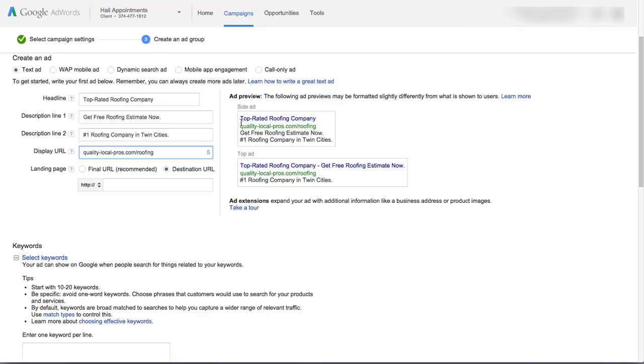So if we type in roofing company, what are we looking for? A roofing company, right? So if my ad says top rated roofing company, very relevant, right? If it says free roofing estimates, again, roofing makes it relevant. Number 1 roofing company, again, relevancy. Google likes relevancy. The more relevant your ad, the more likelihood you're going to get clicked on, and the more likely you're going to be able to convert a lead.